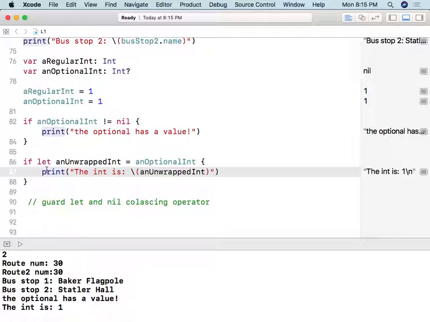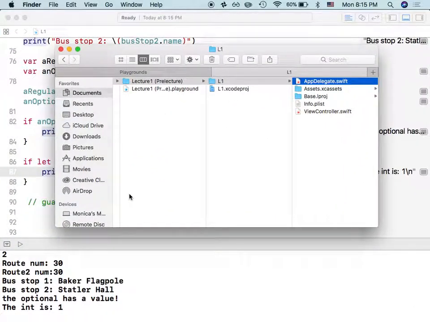So optionals are very important. Make sure you understand that, because you'll see it everywhere and it's used all over iOS. Hopefully you understand optionals, but you'll definitely encounter them.